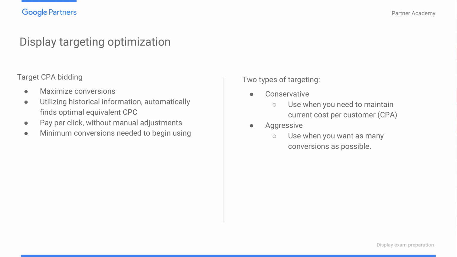There are two types of targeting. The first is conservative. Use this when you need to maintain your current cost per customer or your CPA. And aggressive. Use this when you want as many conversions as possible.